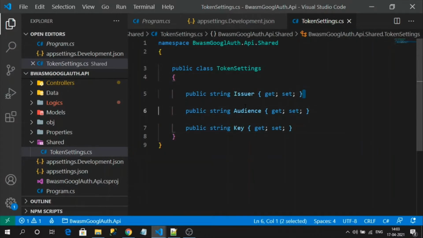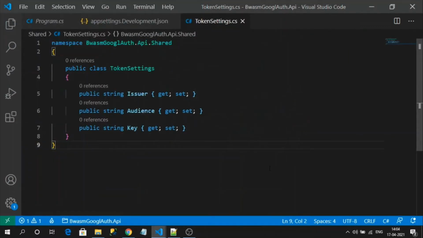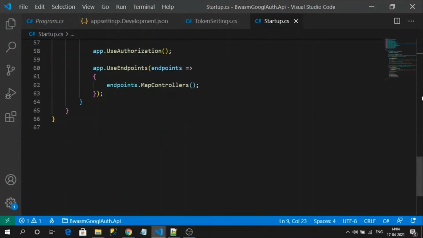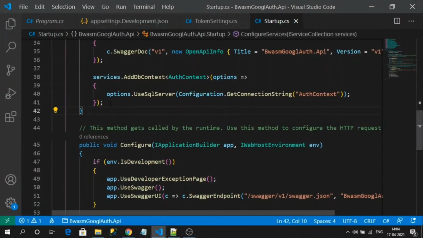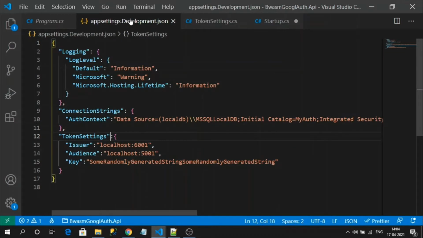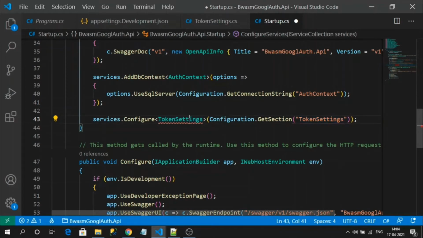Now we need to register this token settings class in the startup to load the values from the JSON file. So like this, we need to register. We have to define the type here, and here we need to define the parent property in the settings, nothing but token settings. This property should match here. Okay. So let's import the namespace.